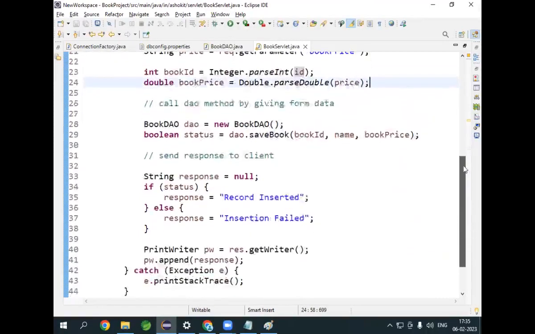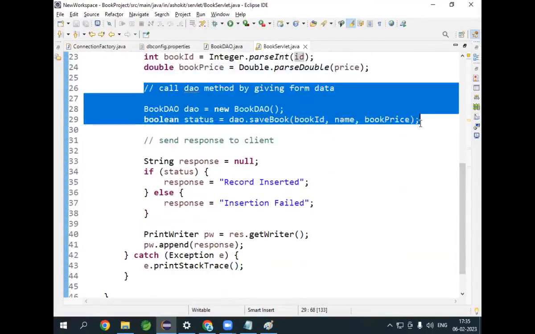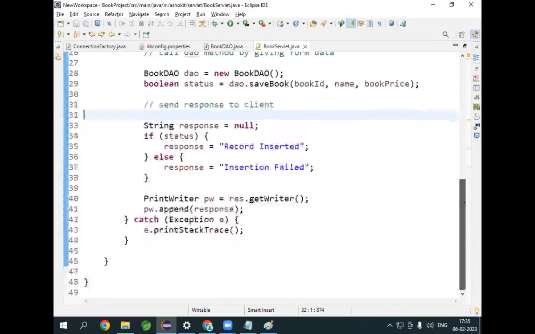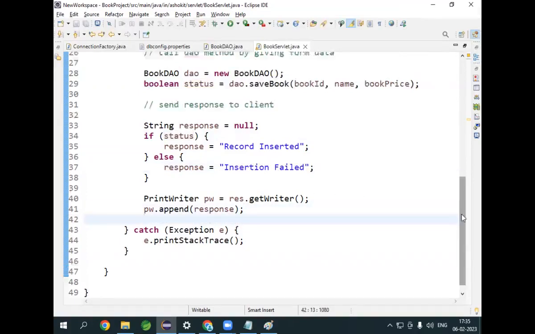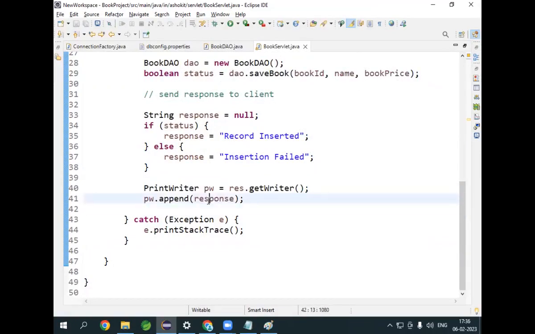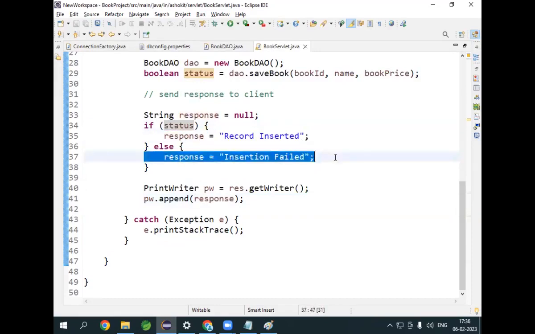After capturing the form data, I'm calling the DAO method because servlet is capturing the form data. Servlet is giving the data to the DAO. DAO is going to insert into database. After inserting the data into database, DAO returns true or false value. If it is true, my response should be record inserted. If it is false, my response should be insertion failed. How to send the response to the client? By using print writer. I created a print writer object, print writer.append response. If it is true, this will be the response. If it is false, this will be the response.